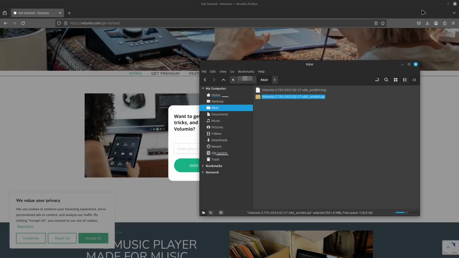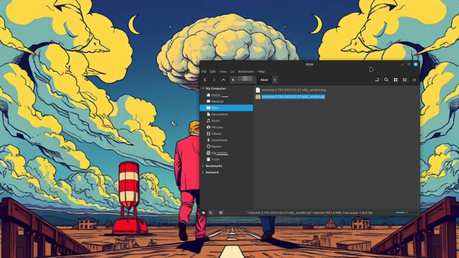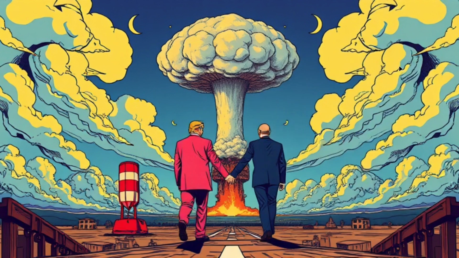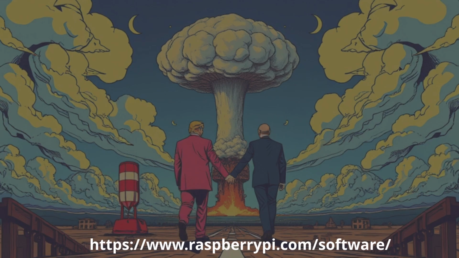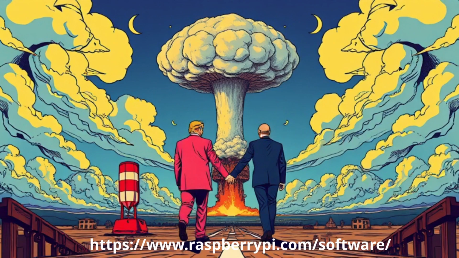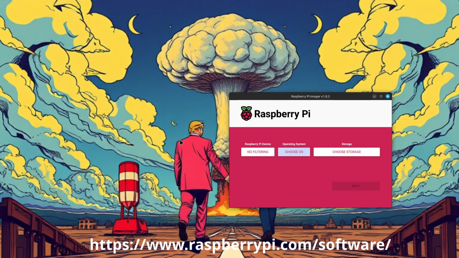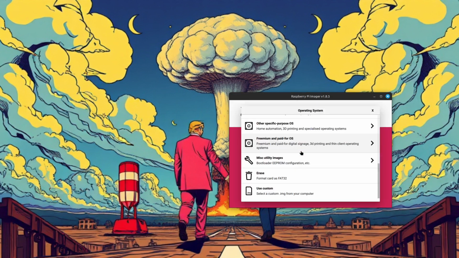There are various tools you can use to image a USB stick or an SD card, but I'm going to show you the Raspberry Pi imager because it works on PC, Mac, or Linux. So you can download the Raspberry Pi imager from the link I'll add on the screen and in the description. Now, this tool has been designed to image SD cards for the Raspberry Pi, but it can also be used for this. So for choosing the operating system, we're going to say use custom.